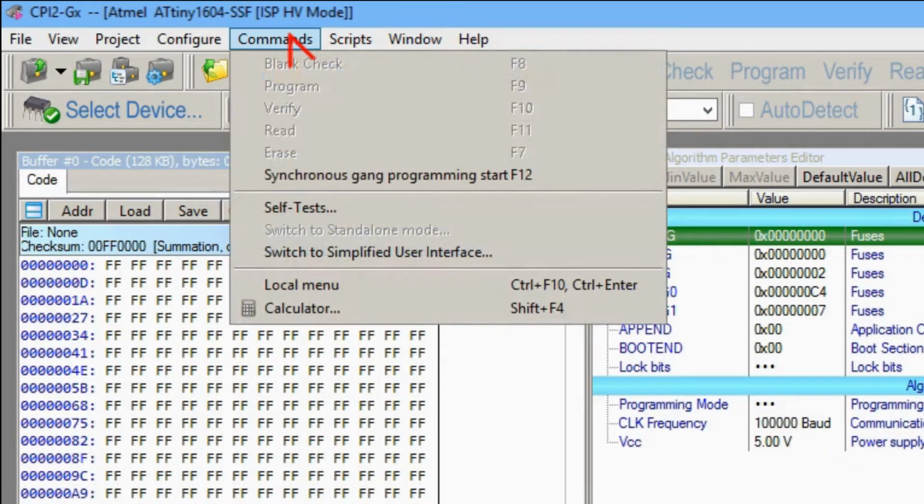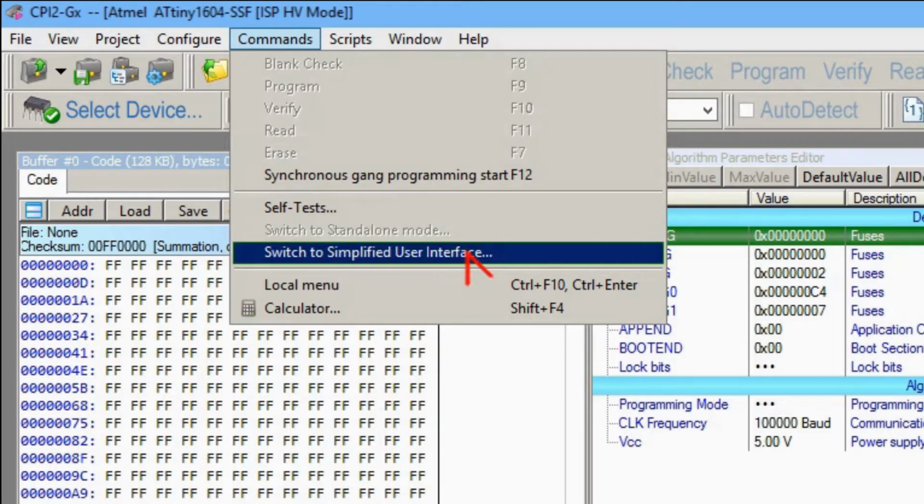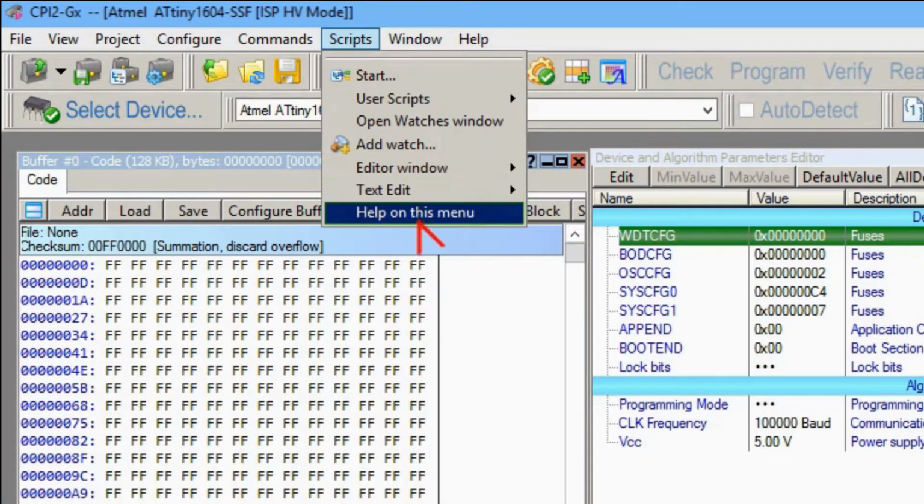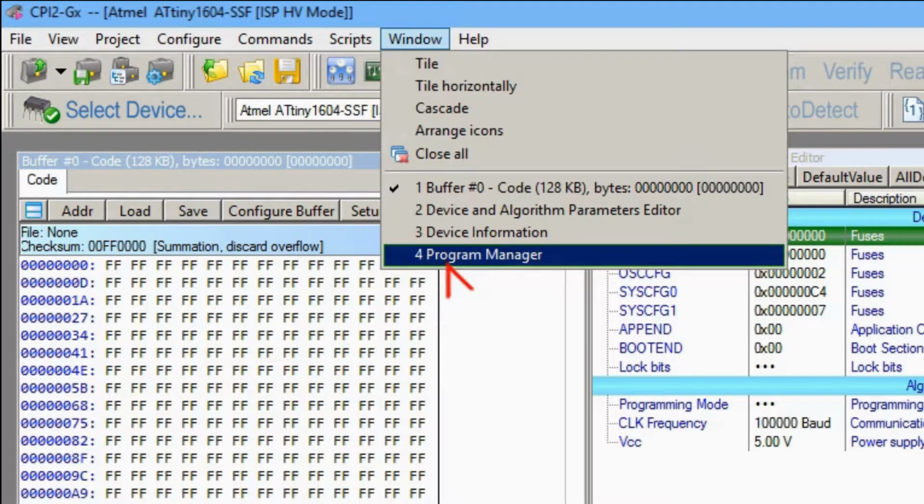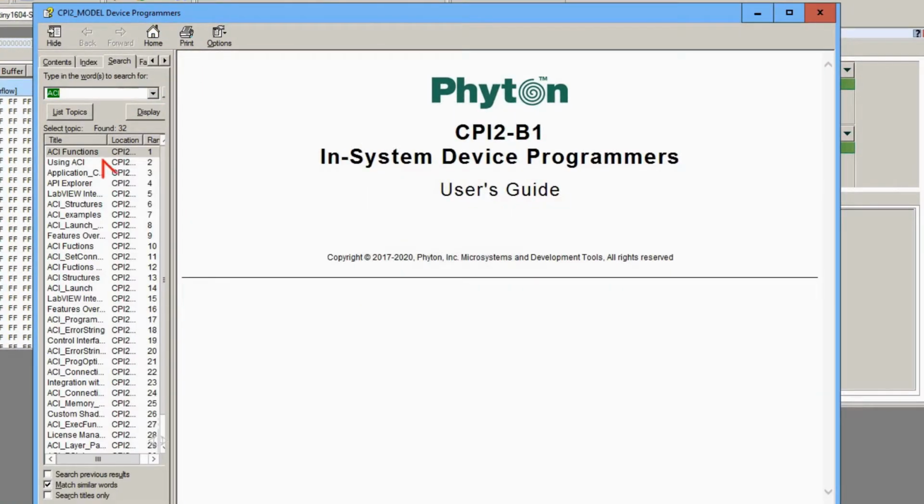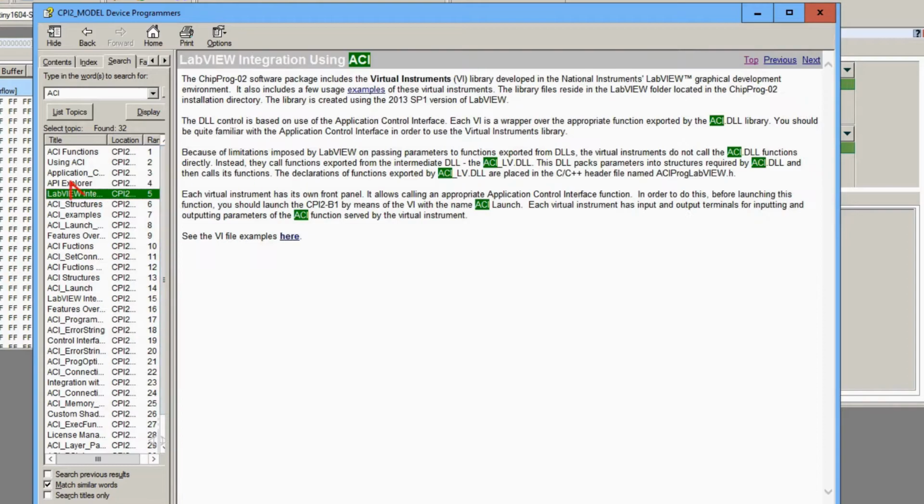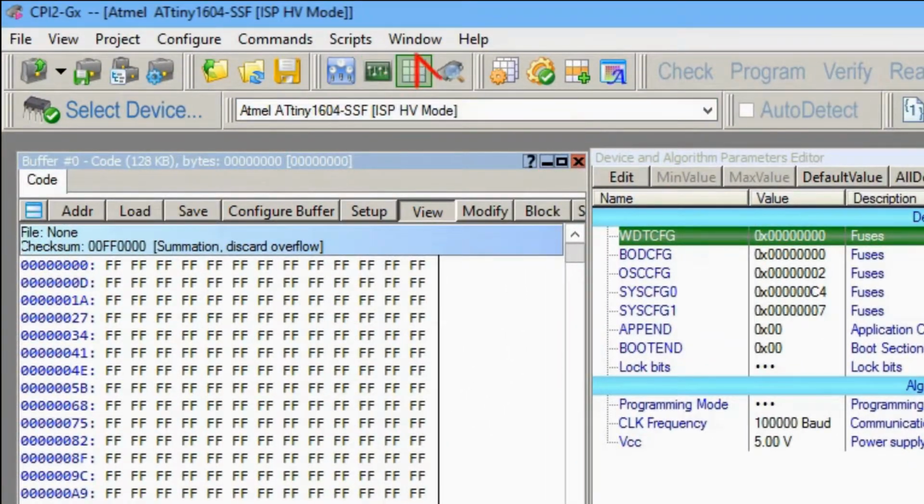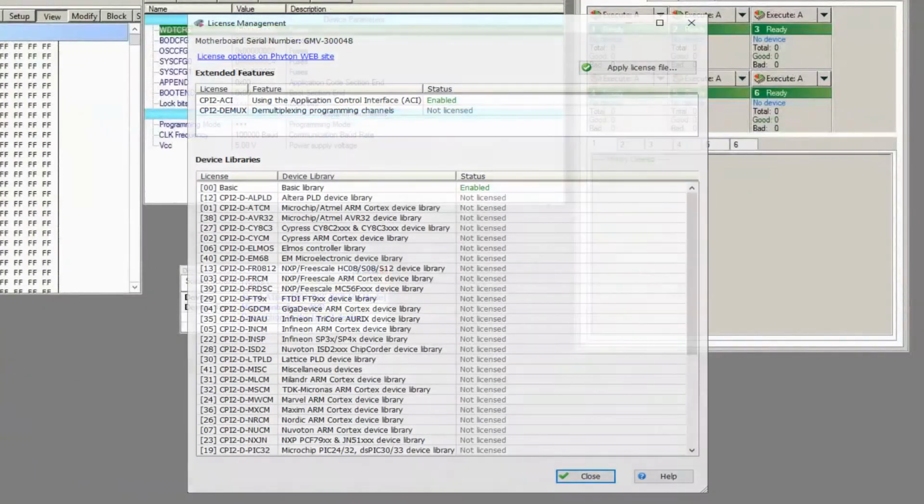The Commands menu enables you to launch the self-test and to toggle between the full and simplified user interface. The simplified user interface will be described in a separate video blog. The Scripts menu concentrates the commands managing custom-made scripts for the CPI2-Go ISP2 programmers. The Windows menu controls positions of open windows. The Help menu enables access to the built-in context-sensitive User's Guide. License Management calls the dialog where you can see currently active device library licenses and activate new licenses.